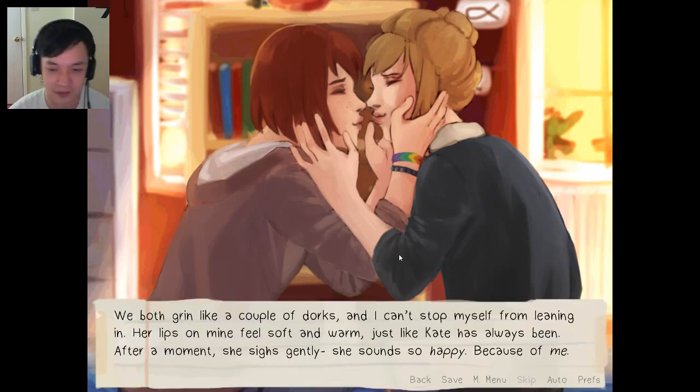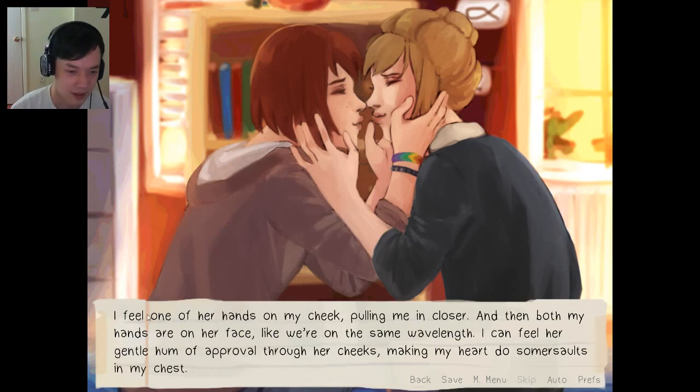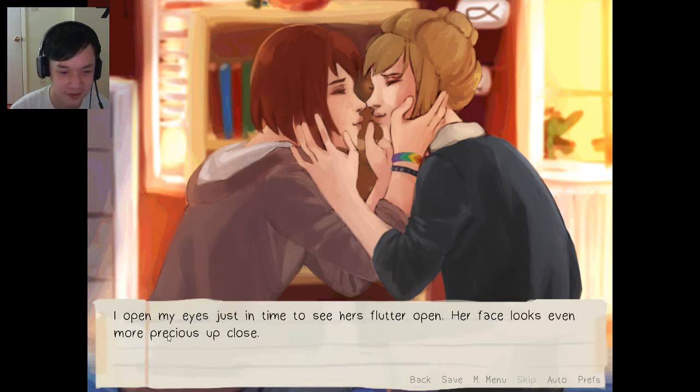We both grin like a couple of dorks. I can't stop myself from leaning in. Her lips on mine felt soft, warm, just like Kate has always been. After a moment, she sighs gently. She sounds so happy because of me. I feel one of her hands on my cheek, pulling me in closer. Then both my hands on her face, like we're on the same wavelength. I can feel her gentle hum of approval through her cheeks, making my heart do somersaults in my chest. I open my eyes just in time to see hers flutter open. Her face looks even more precious up close.